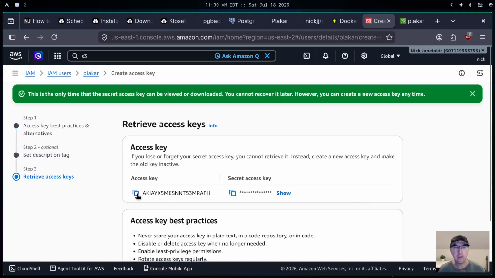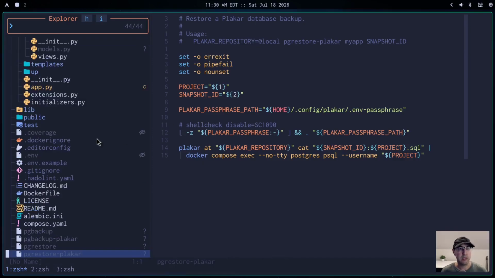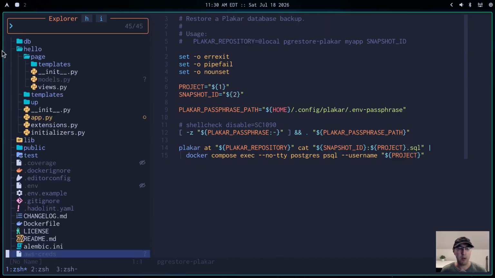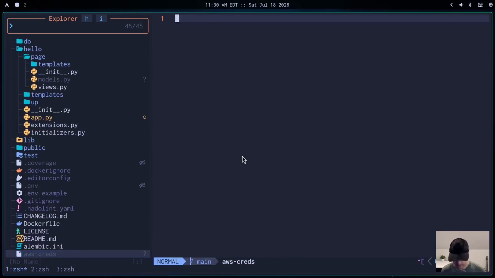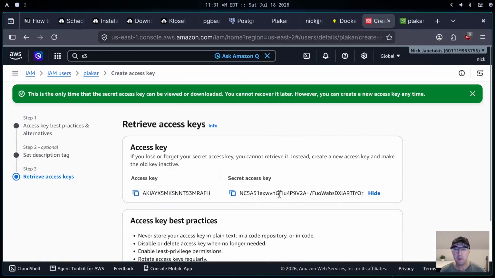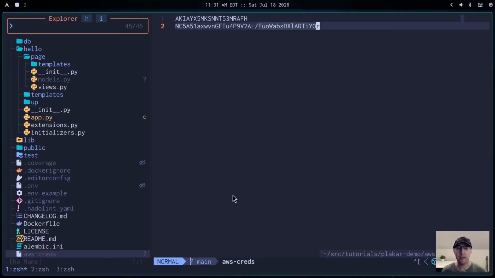So there is the access key here. I'm going to copy that and save it somewhere. Right now, I am just going to probably save it in a file here, like AWS creds. This is only temporary. I'm going to be deleting this file afterwards. I just don't want to lose this in my clipboard because, if we go back to here, we're not going to be able to see this key anymore after leaving this page. So I'm going to copy that here and then do that and save it, because we're going to be inputting the stuff into Plakar commands in a bit here.